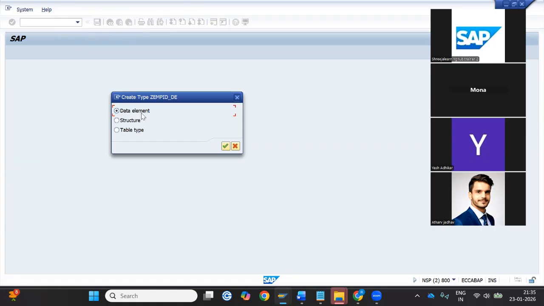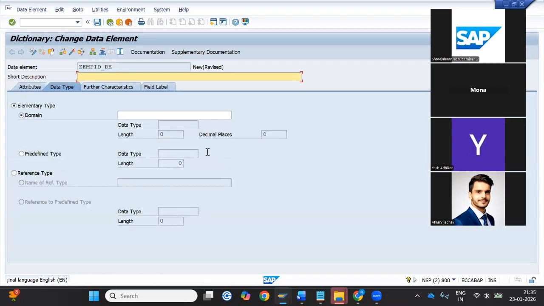So what is the purpose of a data element? A data element stores the field label and field description. How our field will look, that field description will be stored in the data element. When I click on it, they are asking me for the short description, just like when we created the domain, we were asked for a short description. I will give the employee ID. Here I will pass the domain.